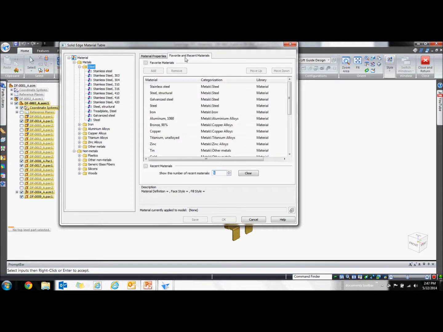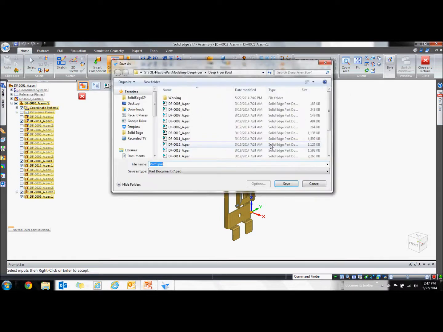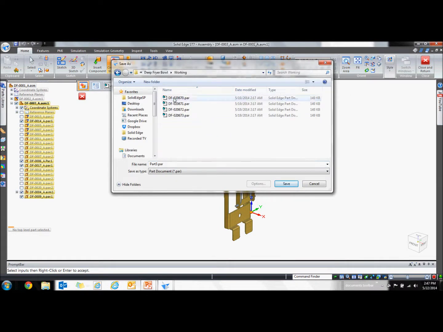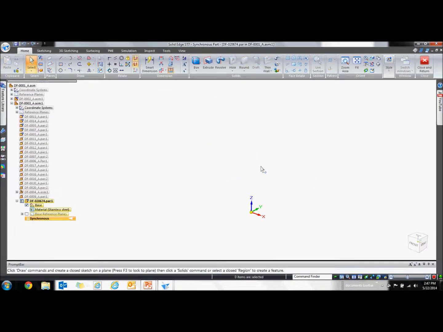In this case, I'm going to reach over here to our favorites and recents and pick out a stainless steel. Don't forget, though, we can add and import stuff too. So all this stuff looks good. I'll check him off, and I will go ahead and save him in a nice place. As you can tell, I've done this demo before, so I've got a series of stuff that I'm building upon. And sure enough, I go ahead and create a part in place.